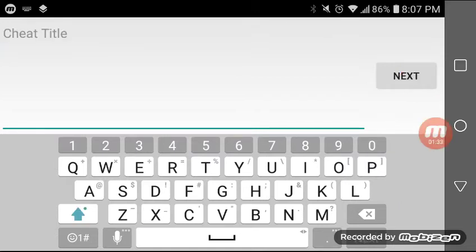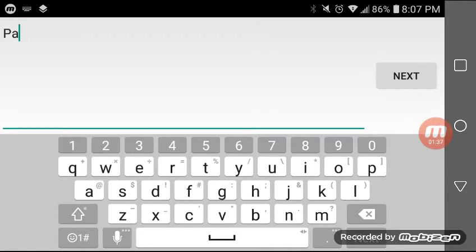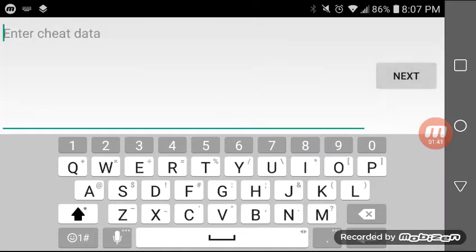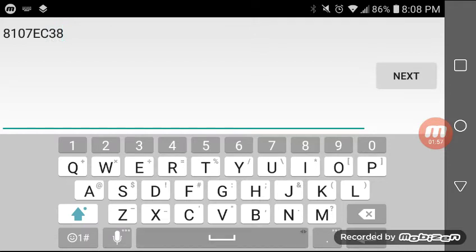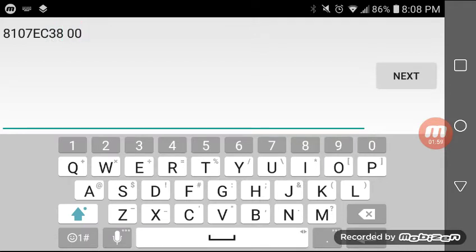Okay, so instead of doing my color code, I'm doing a color code that was put in the paintball video. The cheat code starts out like 8107, which is the start of every cheat code with EC, and then it's 38007F.